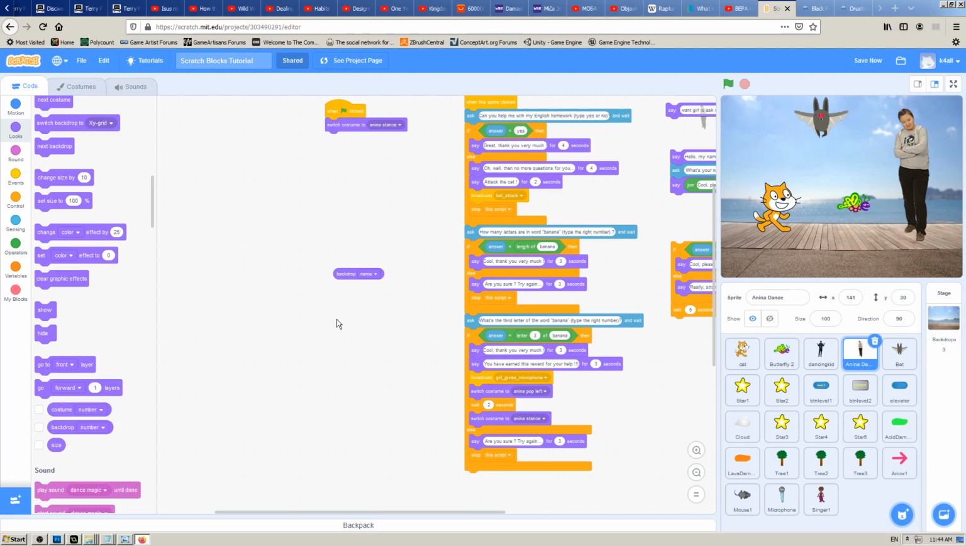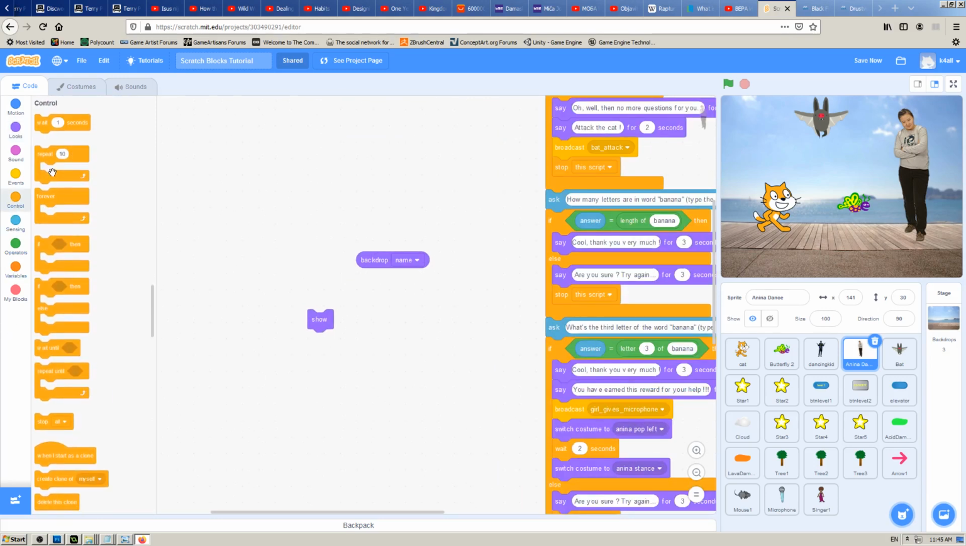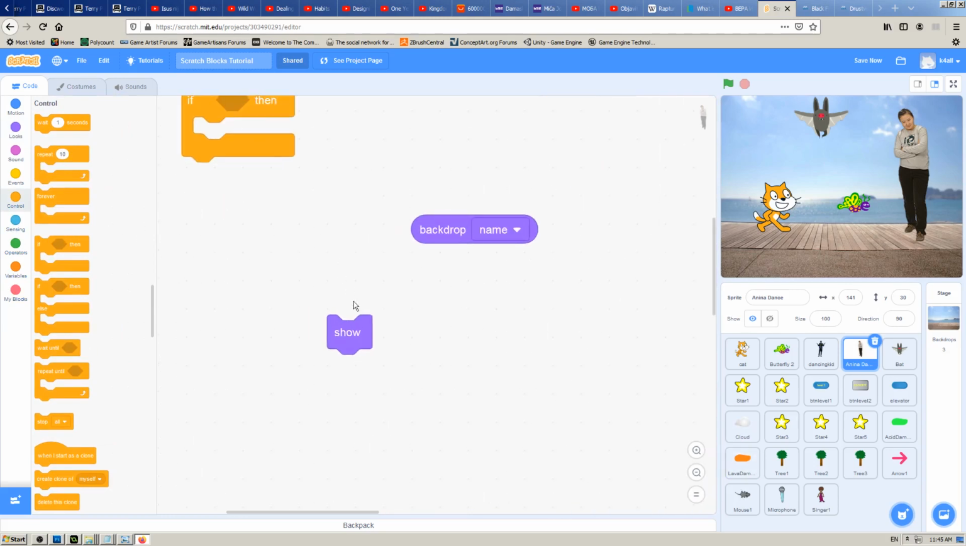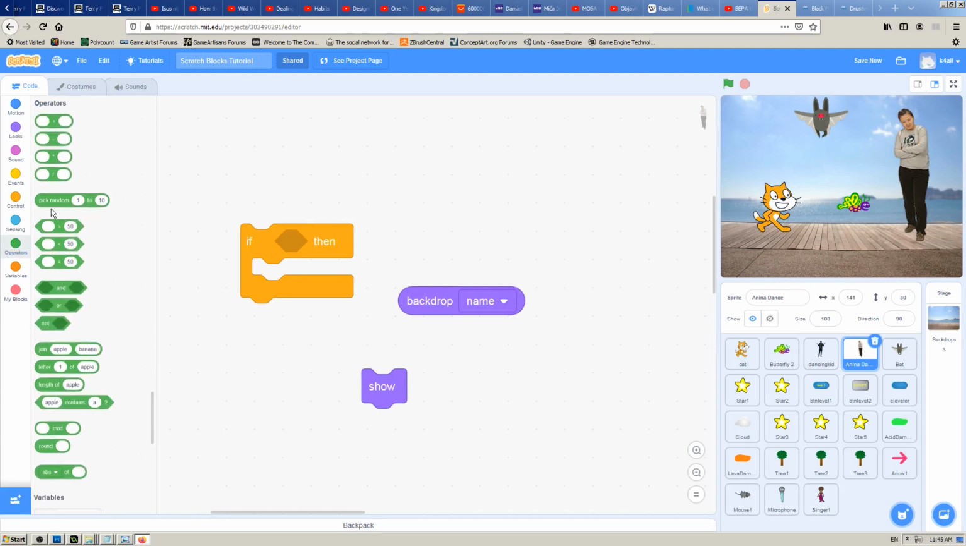So if the level is 3, I want this girl Sprite to show up, so I will need show. I will need one if else control block, and I will need something to put into this hexagonal shape, because I cannot snap in this backdrop name or show, so I have to find something like a hexagonal block, and we can see that the operators group, the green one, has them. We just have to find the right one.